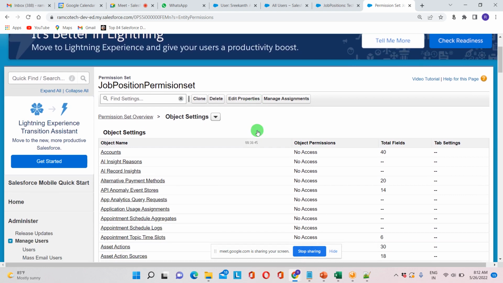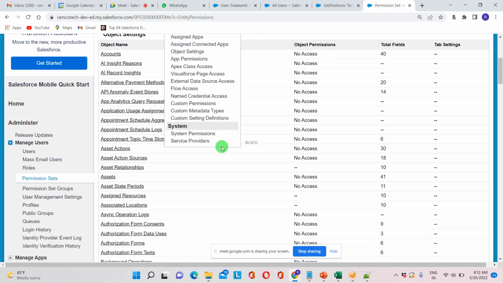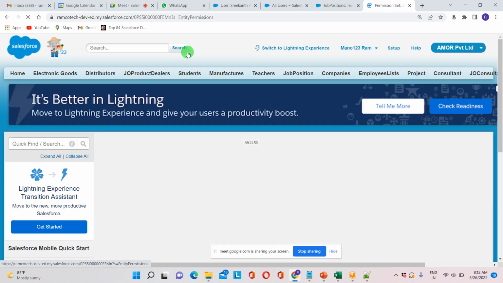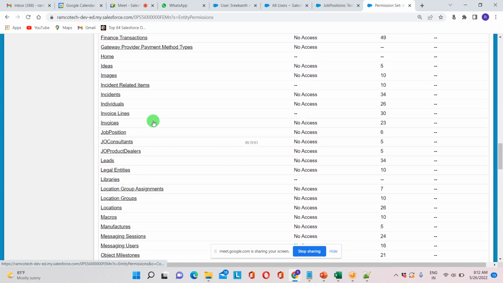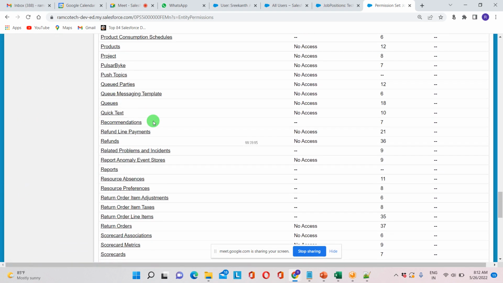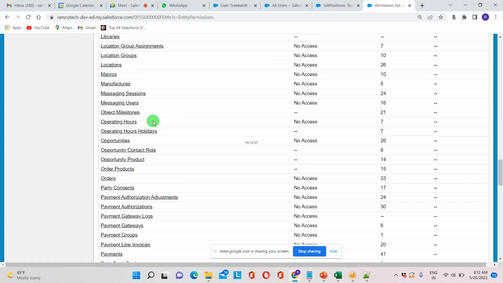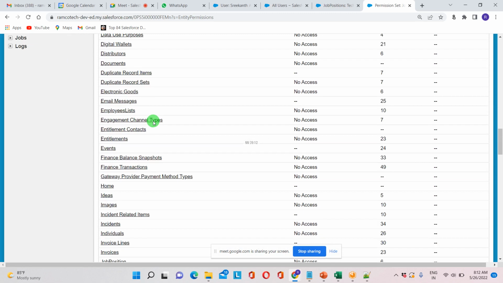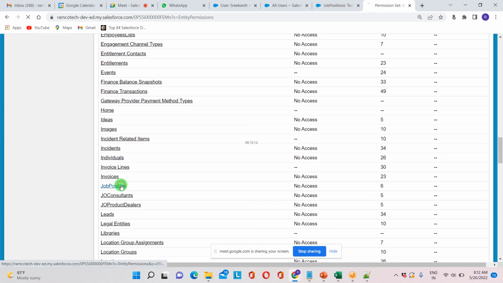And here it is asking for the object name, so go with the object name. What is the object name? Job positions, where is it? Yes, job position. Just click on it.